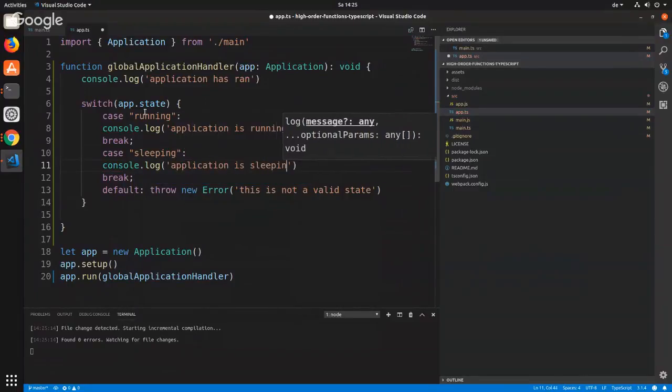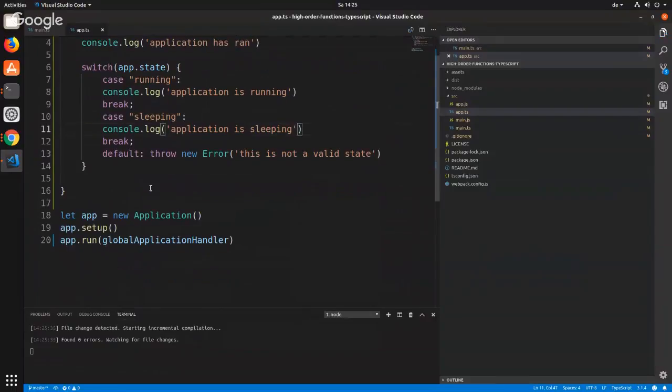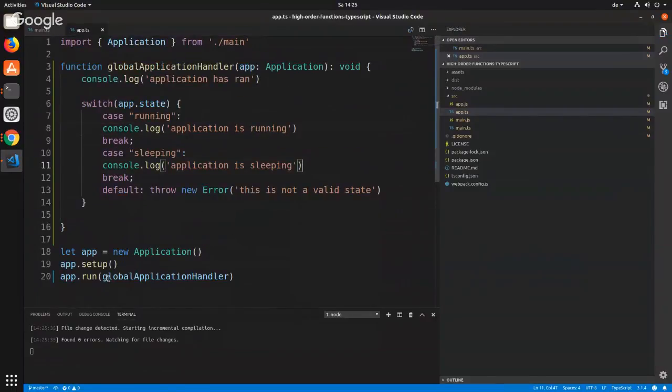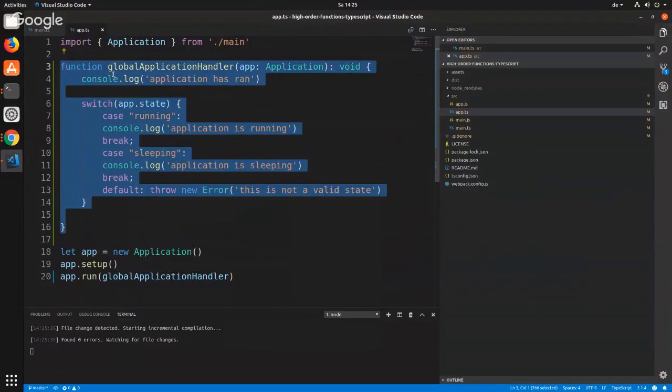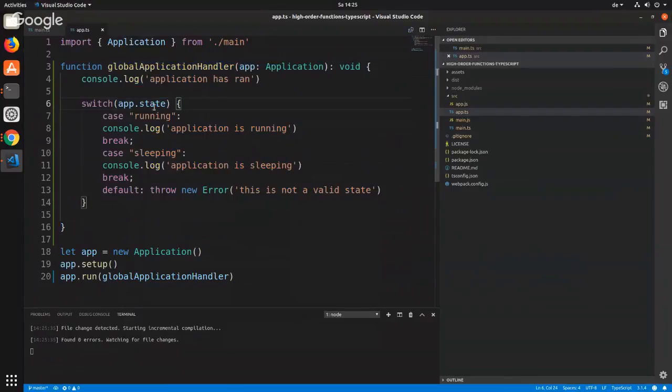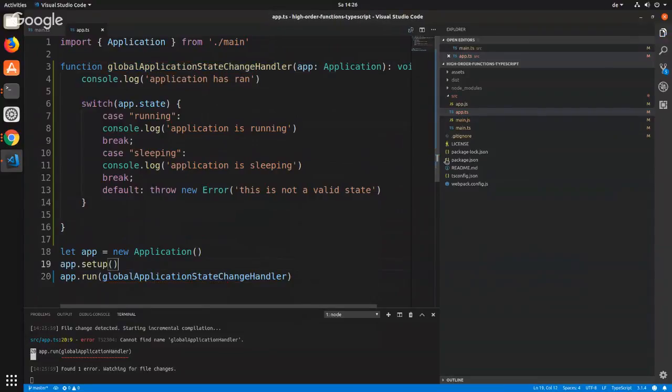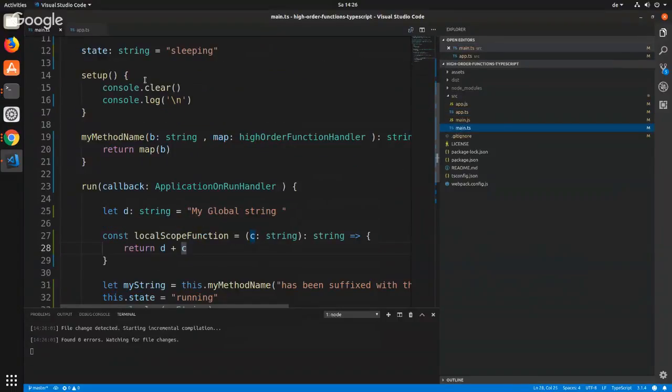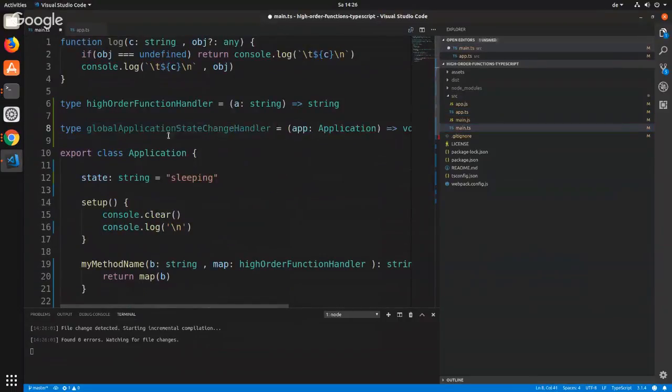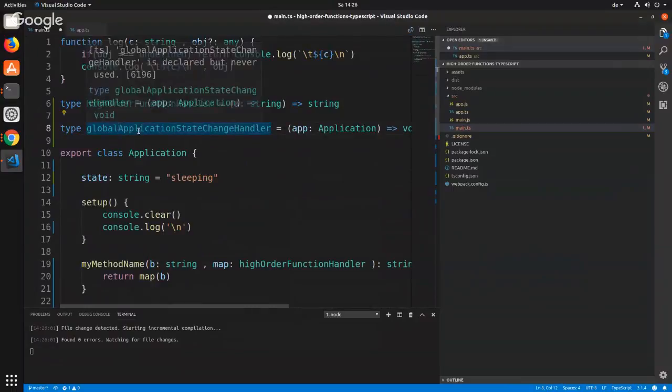It's sleeping. So now every single time, we don't need to worry about this method can be defined somewhere else, right? And it just wants to know what's happening when the application state changes. All right. So if anything, this is global application state changed handler. That's what we put in here. We come here because that now makes a lot more sense. Application state change handler.